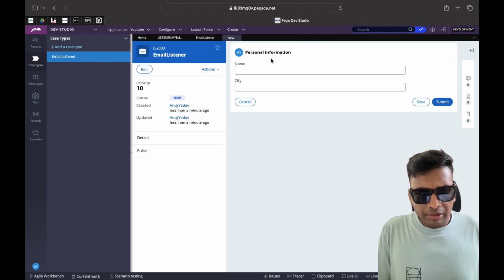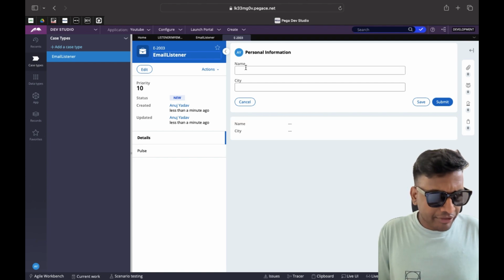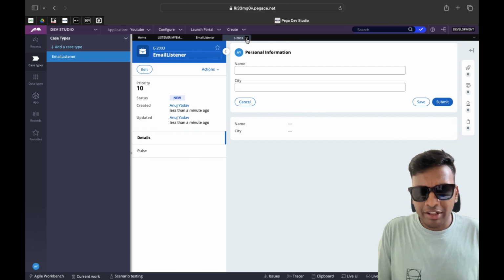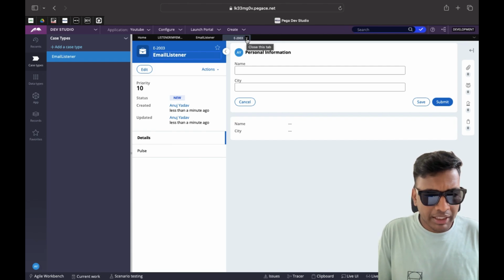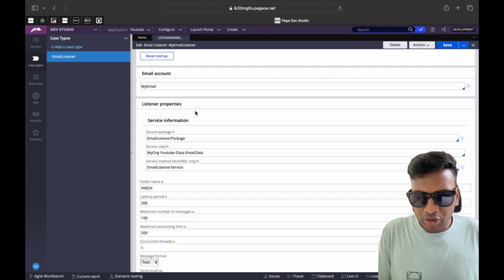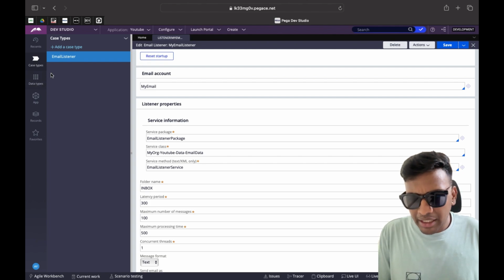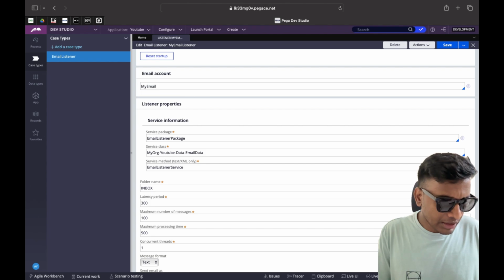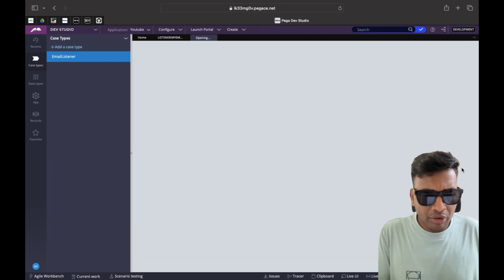So this is the case type which I have created. It has only two properties, name and city, for this demo purpose. Feel free to add more steps as well. What we want to do is, when we send an email, instead of storing the data in the data type, we create a case automatically. For that, we have this service method rule and service activity, so we'll modify our activity.